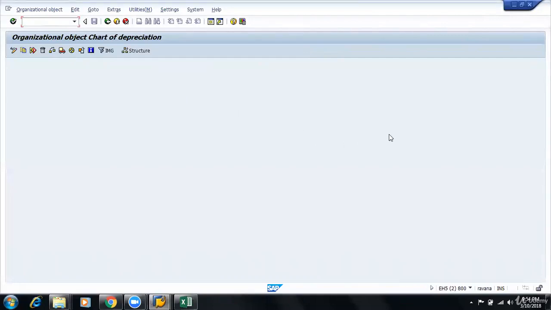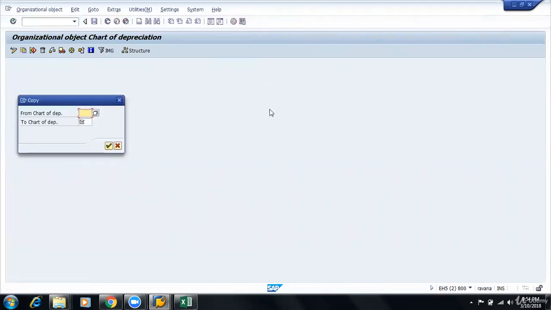Unlike chart of accounts, you cannot create a chart of depreciation from the scratch. You need to copy it from an existing chart of depreciation. You end up here in the blank screen. There is nothing to do. You need to click on this icon, copy organizational object from chart of depreciation.